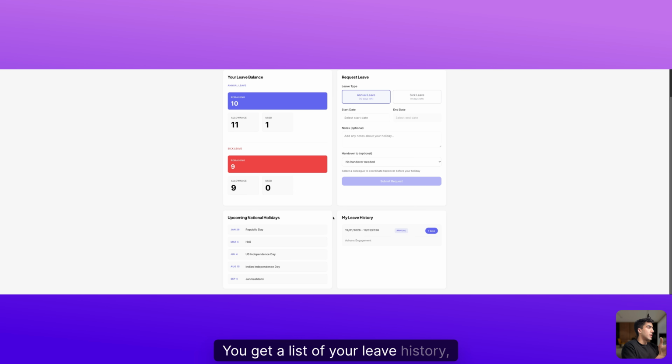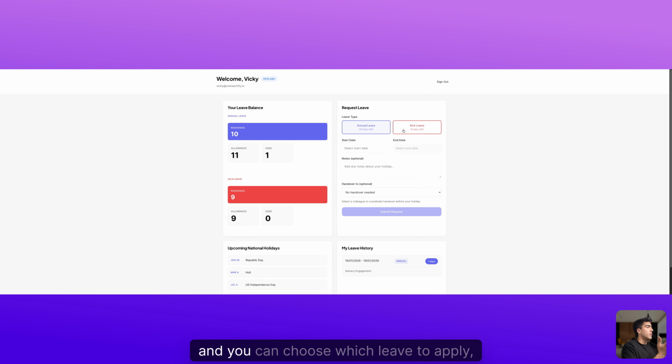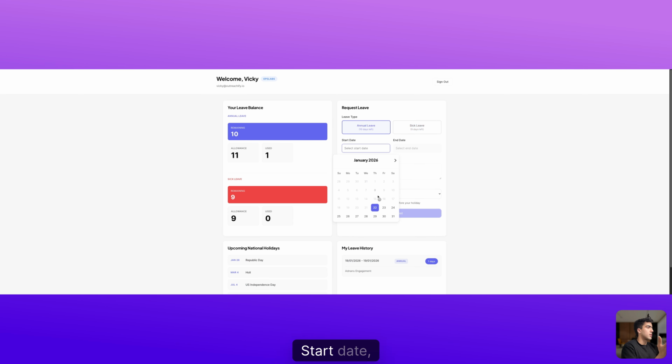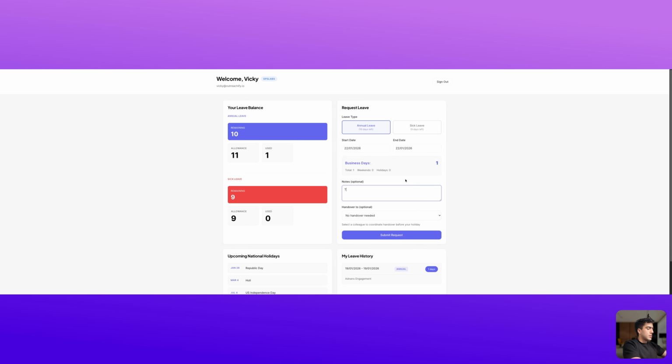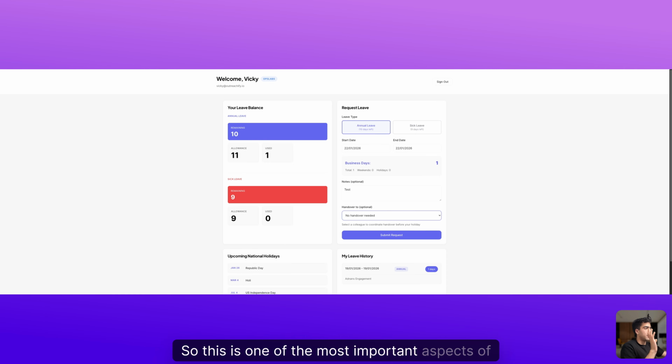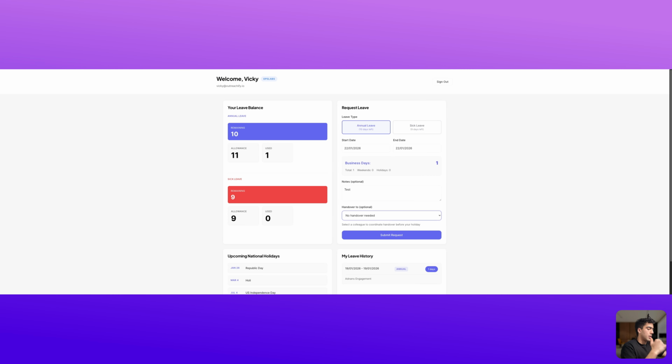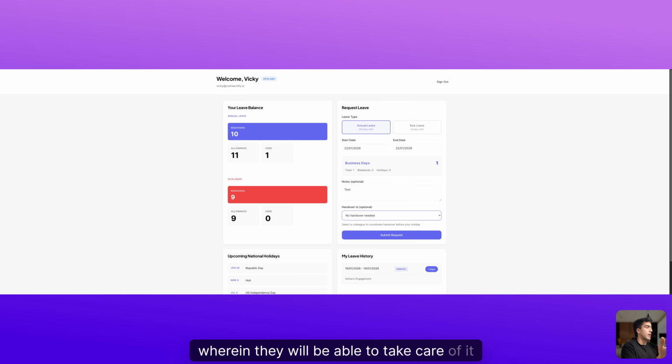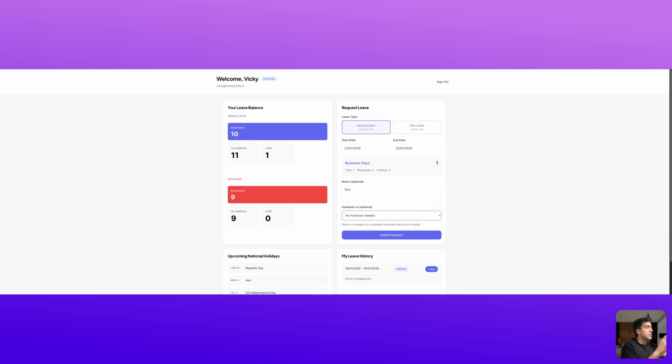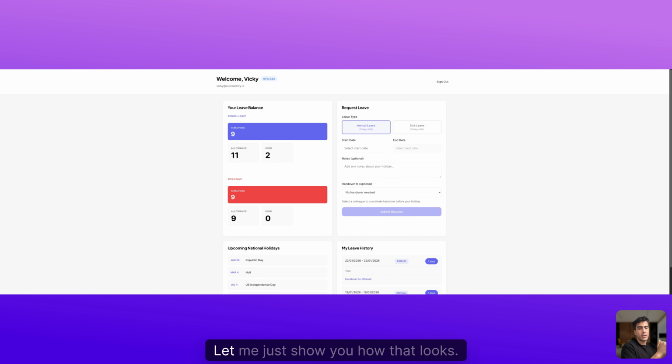You get a list of your leave history, whatever you've taken, and you can choose which leave to apply, the start date, let's say 22nd, and a test handover. This is one of the most important aspects of this portal: you hand over your task, your delivery, etc., to another teammate, who will be able to take care of it in your absence. So let's say I'm going to tag Bharti. I'm going to submit a request, and I am now on Slack. Let me just show you how that looks.